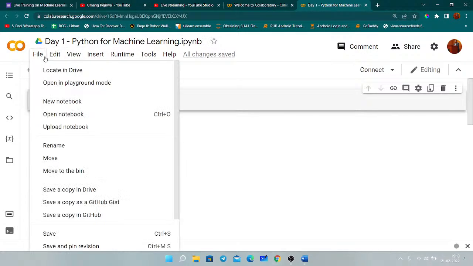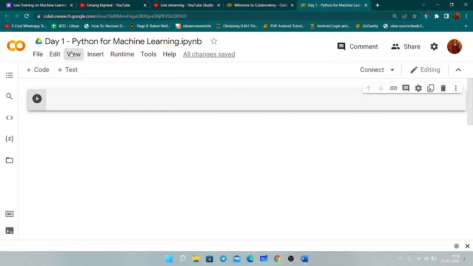Now these are some basic menus here. You can explore all these menus later on. Right now we don't have to use them, so they are not very important as of now. Later on in future, if we require, we can use them. So right now it is not required, you can skip this part.